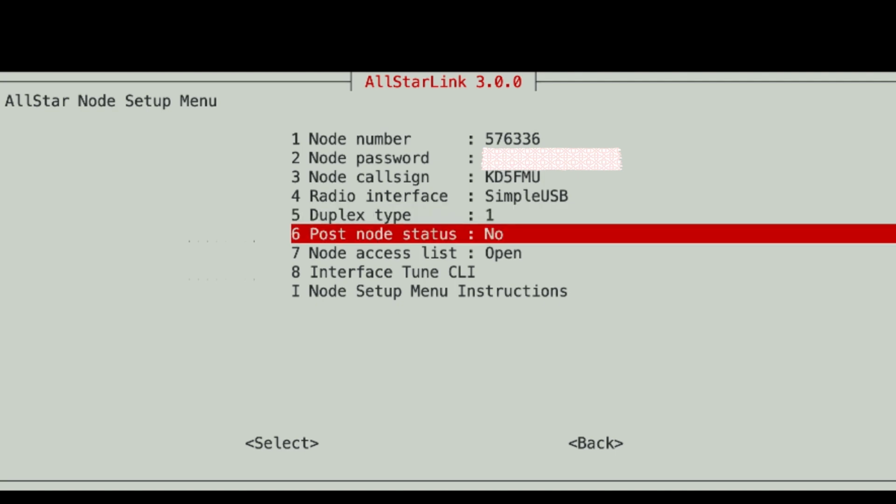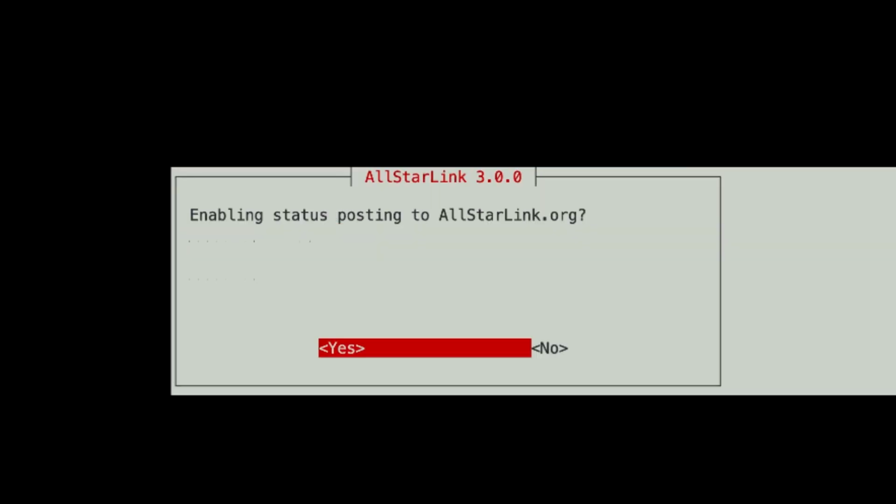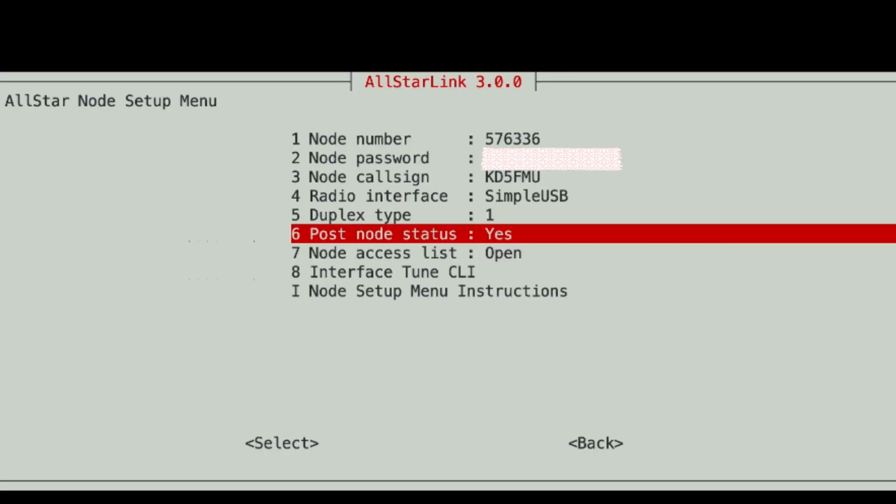We're going to go down to Post Node Status. And what that means is, do you want your node to communicate its telemetry information to AllStarLink's registry servers? Well, sometimes you don't, sometimes you do. I want that to happen because I want people to know if I'm available or not.